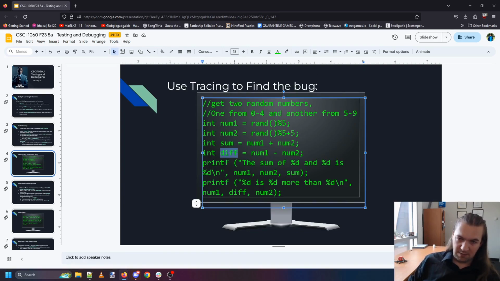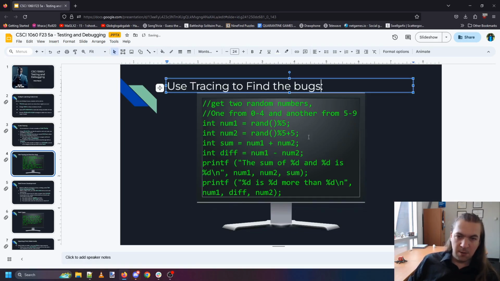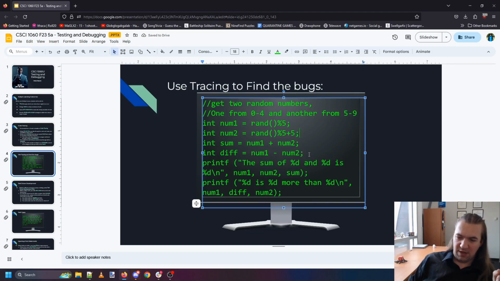So actually, there are two bugs. One of them is that the difference here is calculated incorrectly. It should be number 2 minus number 1 because number 2 is bigger. Secondly, the first number is simply not more than the second number. The second number should be bigger. So this one should be switched to number 2. This should be switched to number 1.